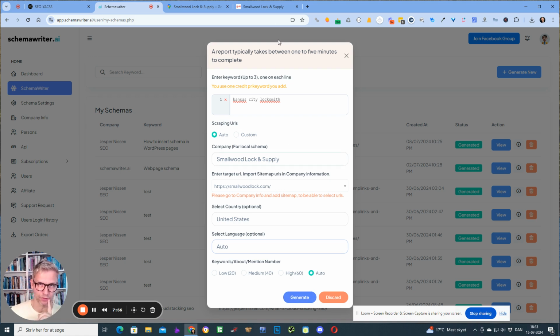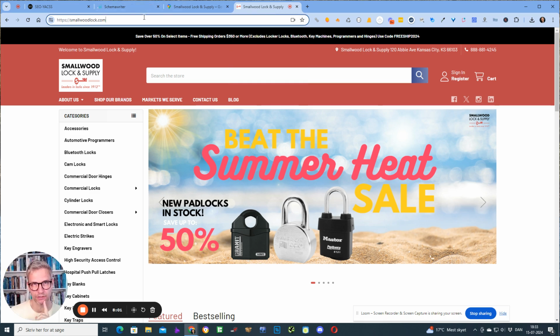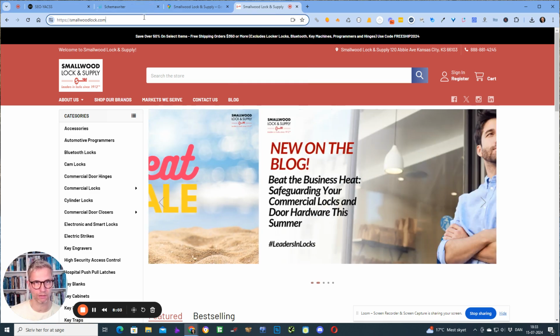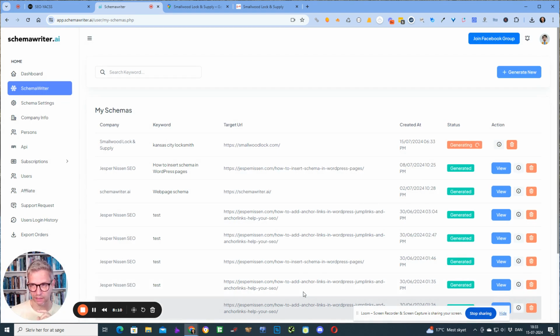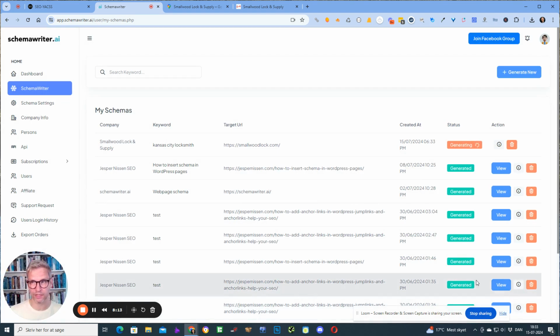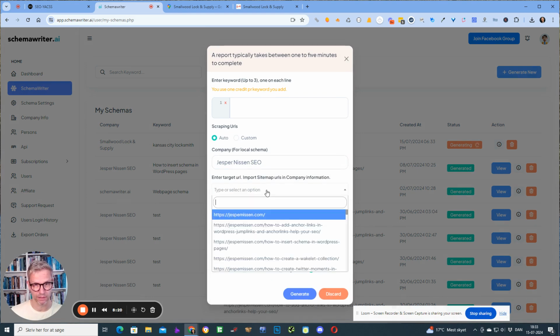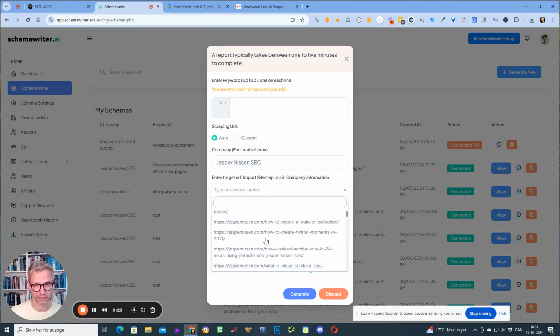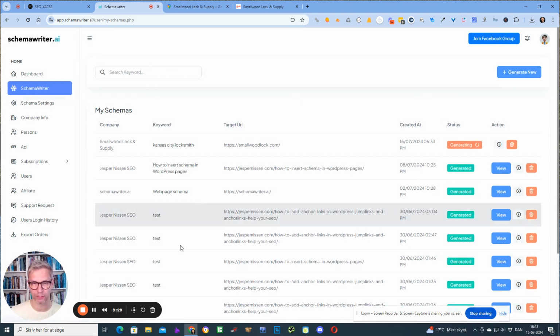So this is a tip for you with schemawriter. If you don't know what the XML sitemap URL is, and I don't know in the case of this company, then you can still paste in or write in the URL manually. So click generate. Of course, the advantage of importing the sitemap is that, for example, if I click my own company, then I have imported my sitemap. Then I can just create the target URL here. But you can still write it manually. Let me just click pause while it's generating.